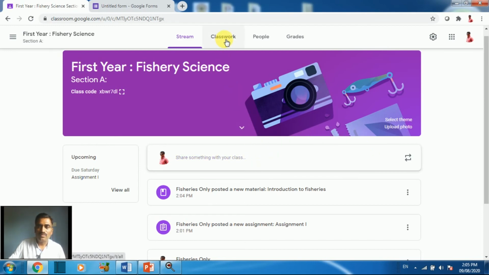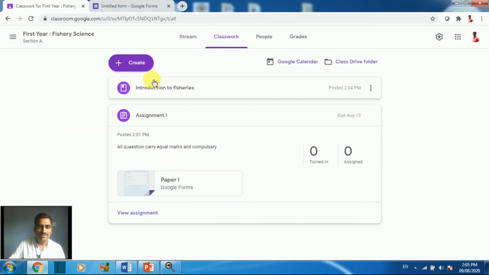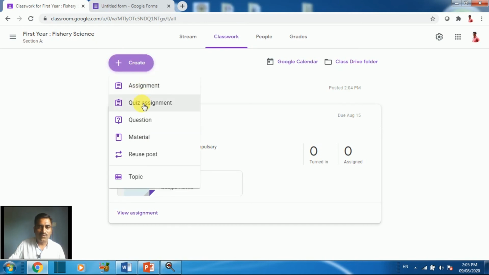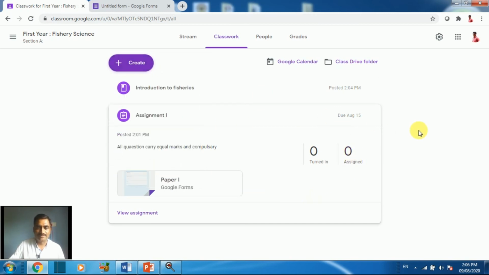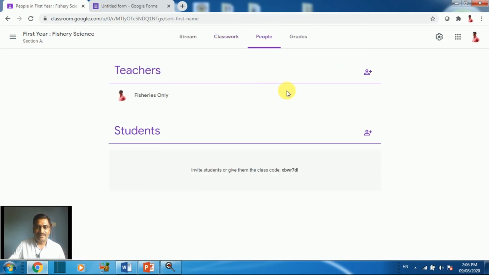Then you have to go for the classwork. In classwork you can create assignment, quiz, question you have to give. You can provide material, reuse previous post also we can reuse. Then topic we have to select. These are the classwork we have to manage. Here third option is people. The class is created now.